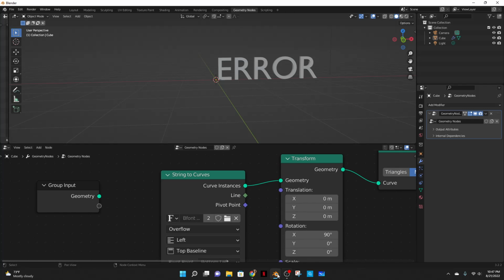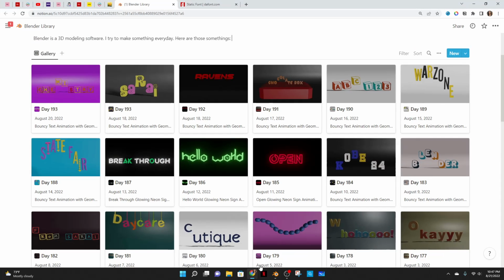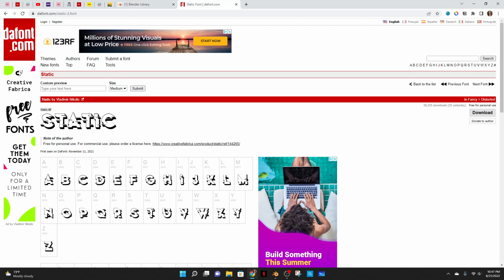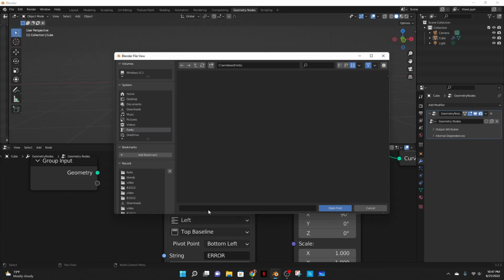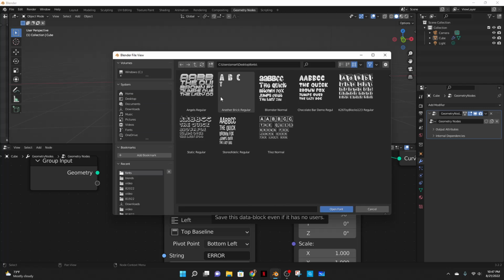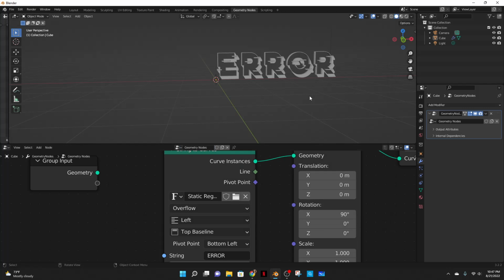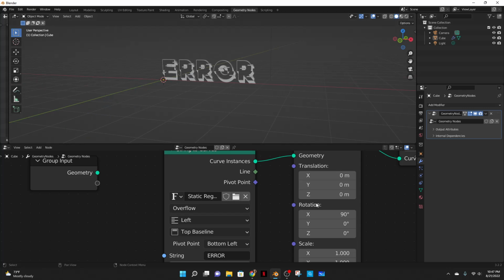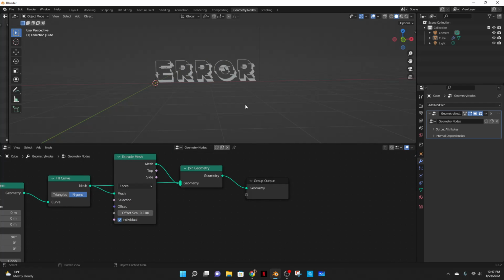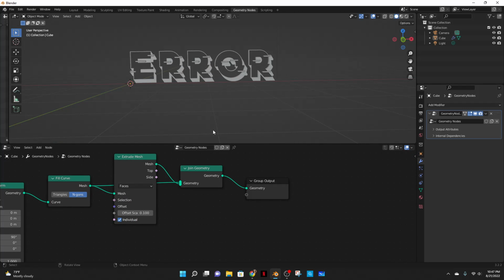Now, for the fun part, I downloaded this font by Vladimir Nikolic on dafont.com, and it's called Static. And I just go to the folder here and I go to desktop font because that's where I have my fonts, and open that font, and it's going to look like this. And then I think I'm just going to leave it.